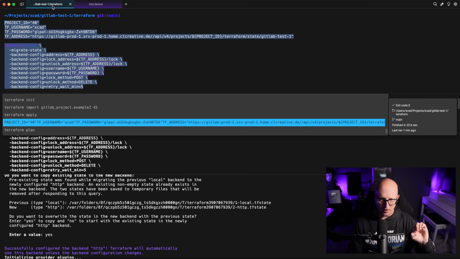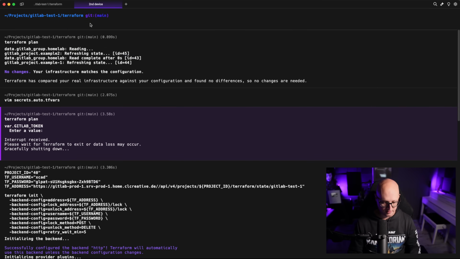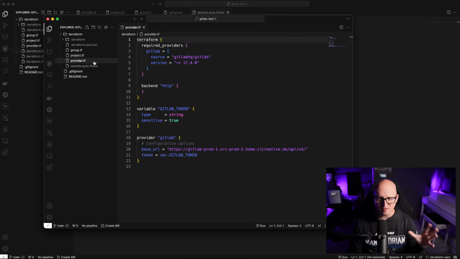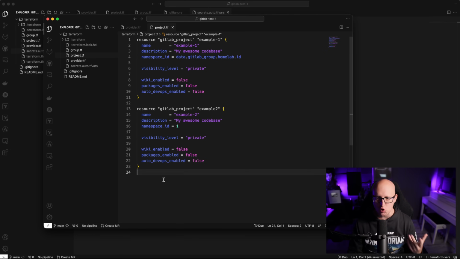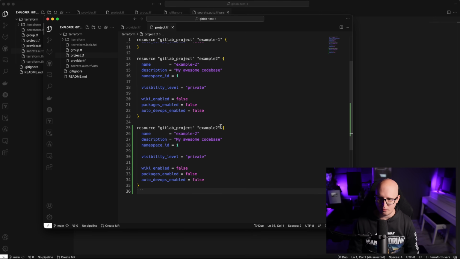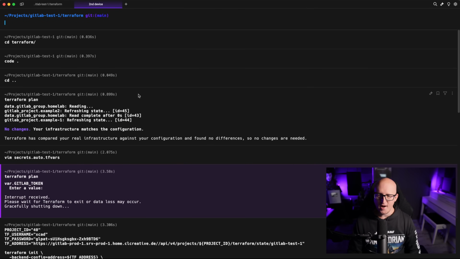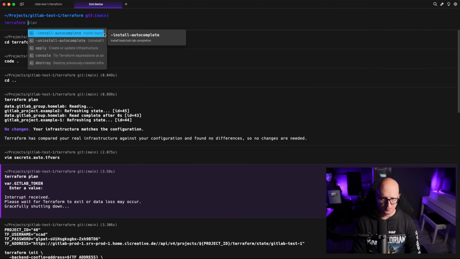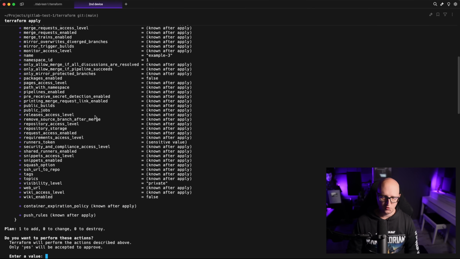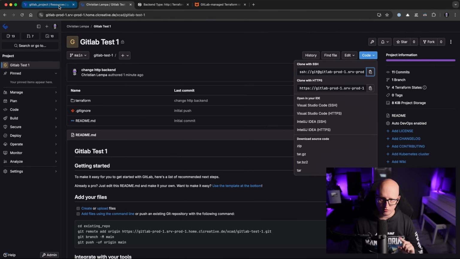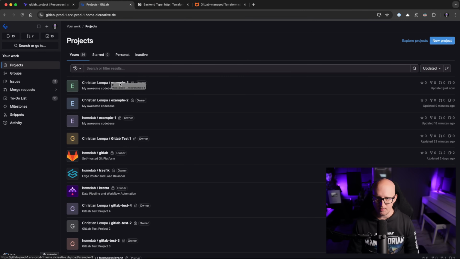And if I now create a new resource, for example, on the second device, let's also open this in VS Code. And the second device edits something in here. For example, it creates a different project that is called example3, and pushes this to GitLab, new repo, and then needs to apply the changes. So second device will create a new repository in GitLab. And if we go to GitLab, you should also see this example3.